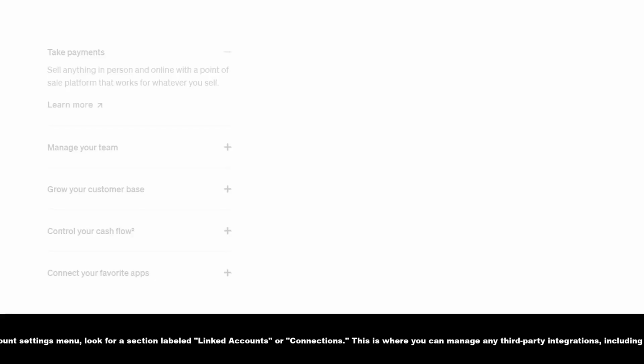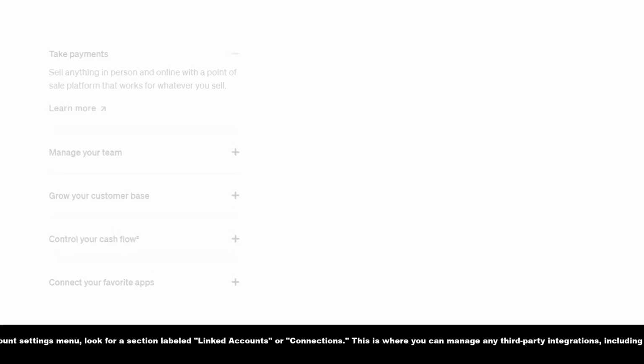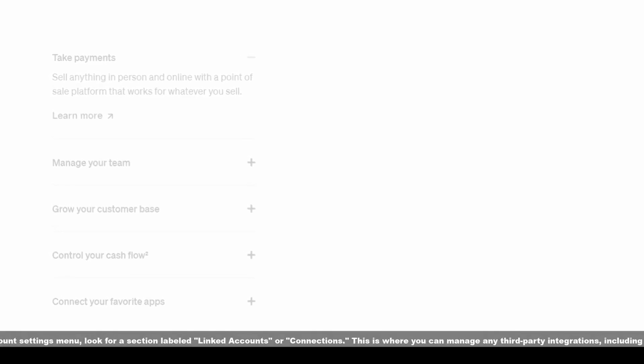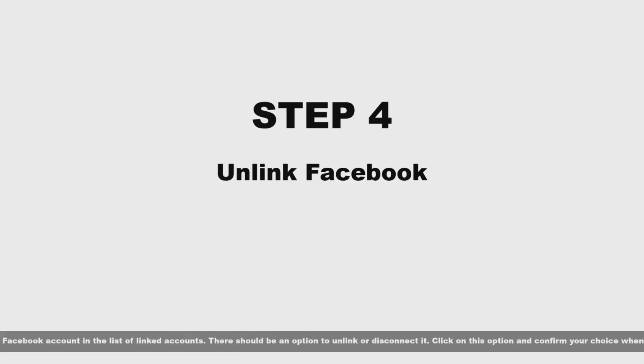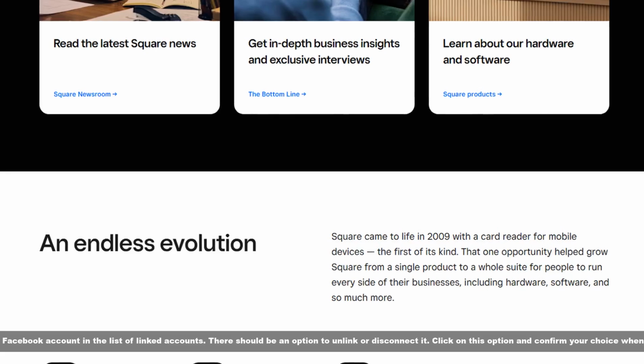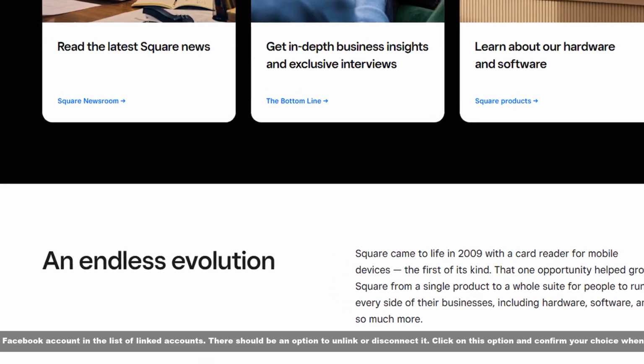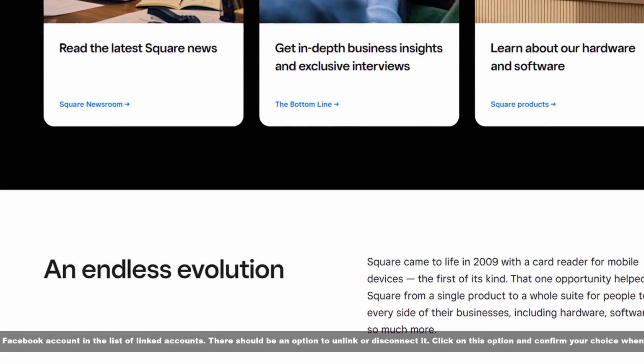In the account settings menu, look for a section labeled Linked Accounts or Connections. This is where you can manage any third-party integrations, including Facebook. Step 4. Unlink Facebook. Locate the Facebook account in the list of linked accounts. There should be an option to unlink or disconnect it. Click on this option and confirm your choice when prompted.